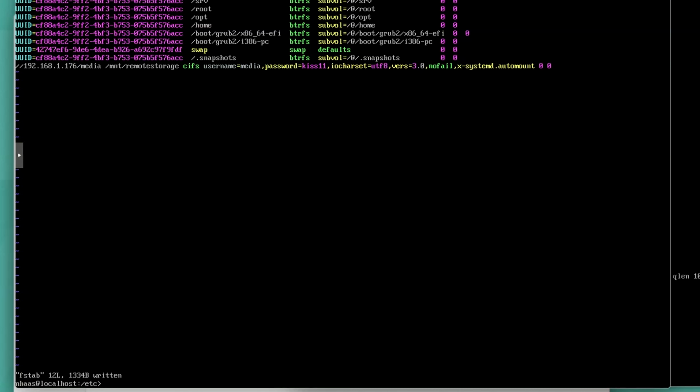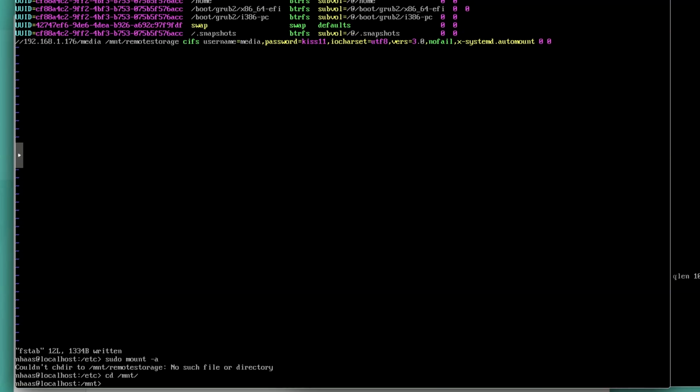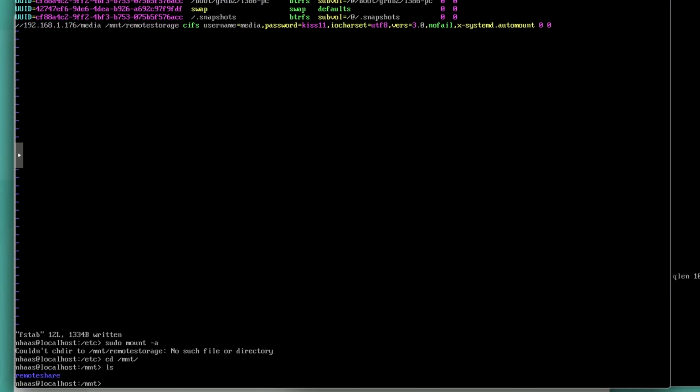So now that we've built the connection, we have to do some testing. So sudo mount -a. Couldn't change directory to remote storage. No. So cd slash, what did I call that? Remote share. Remote share. So let's go correct that.